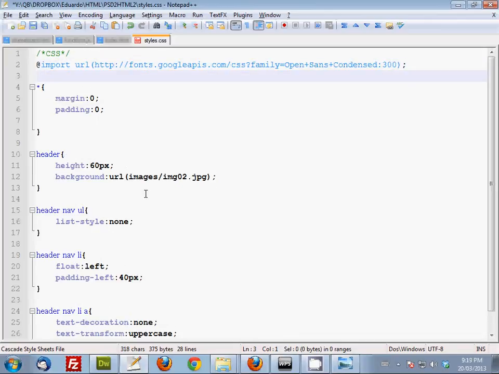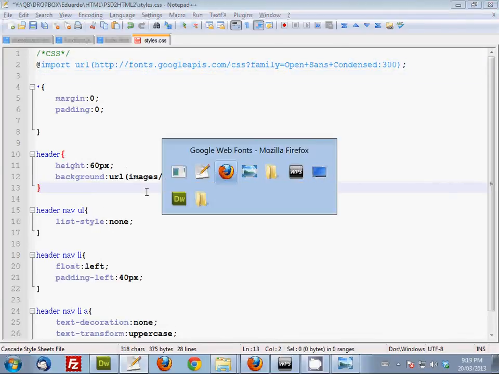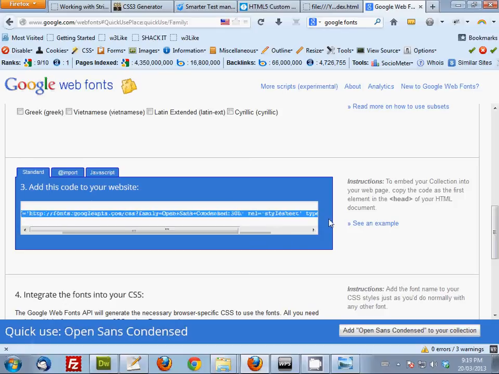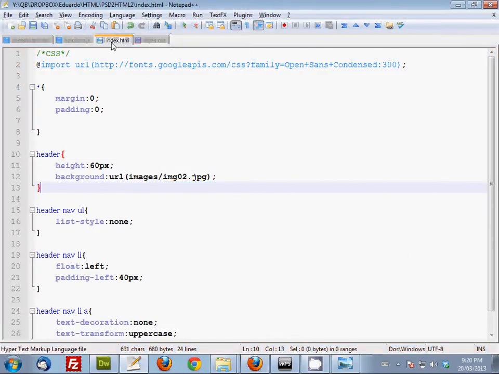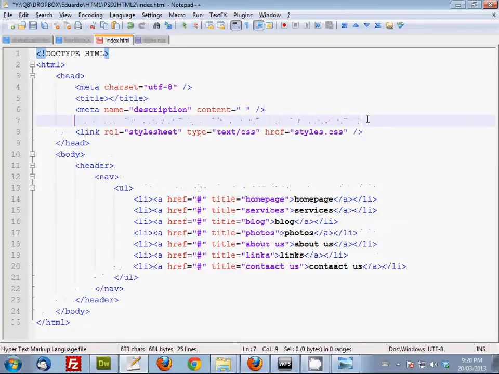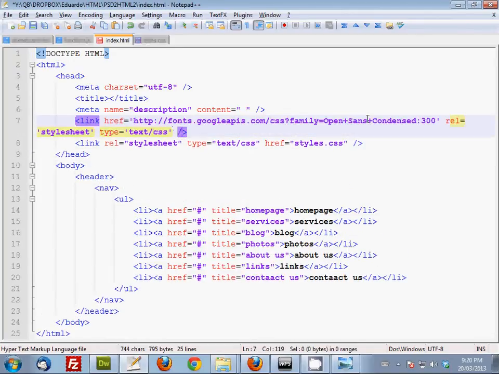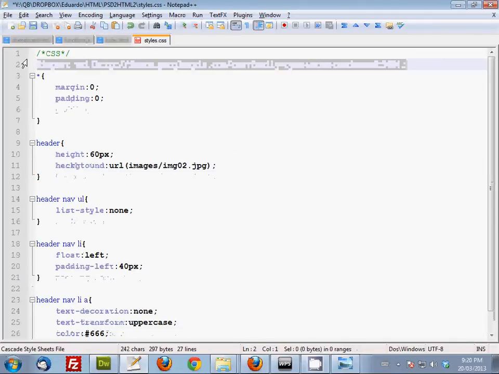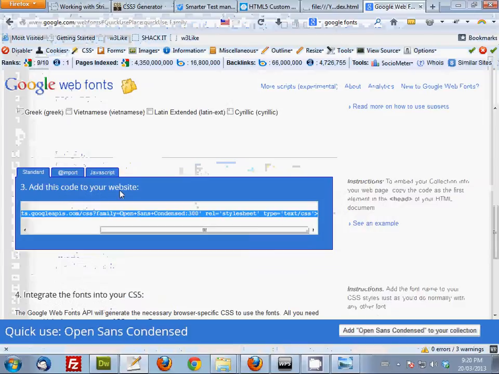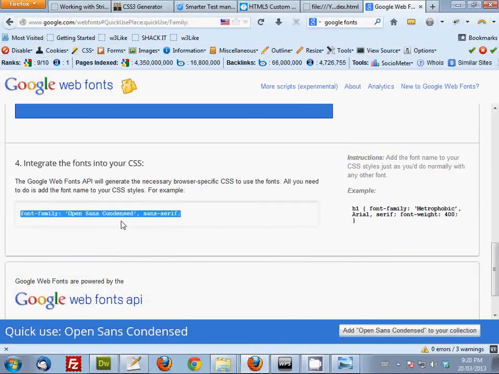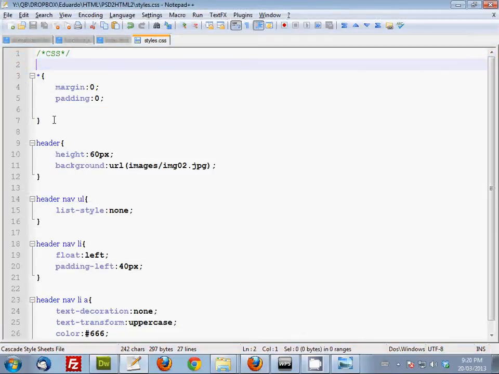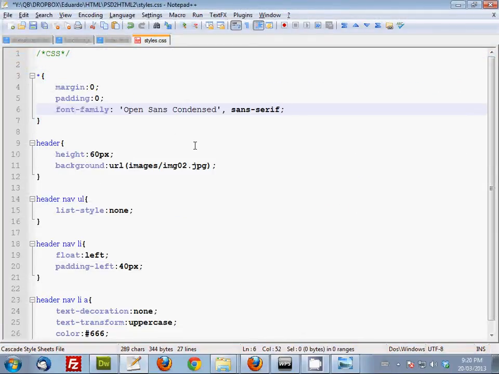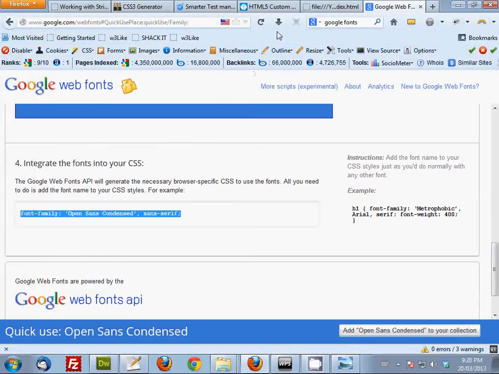Or copy the link and paste it inside the head together with my other styles. Okay, so we have those two options. I prefer this one, so I'll get rid of that. And the way to use this font is just by calling the font family Open Sans Condensed. So I'm going to copy that and paste it inside all. So I want this font family everywhere. Good.